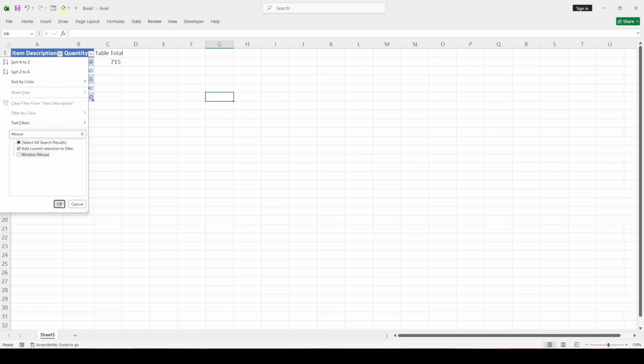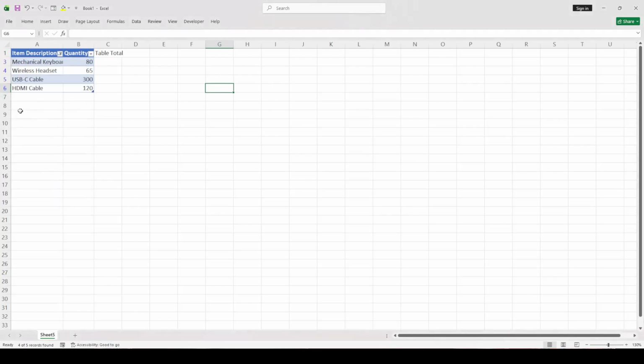Then Excel will instantly filter your rows to show only the records that match your search. Take a second to look at the table now on screen. You should see fewer rows displayed, with the entries matching your search term, while the rows that do not match are hidden from view. This approach is useful when you are working with lists like names, product codes, categories, or any other data where you want to locate matching records quickly.